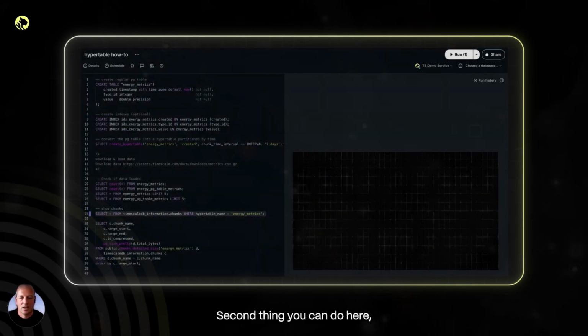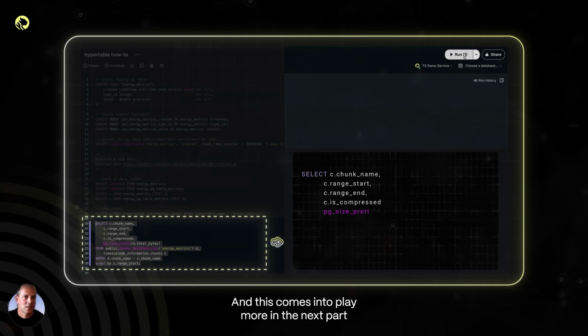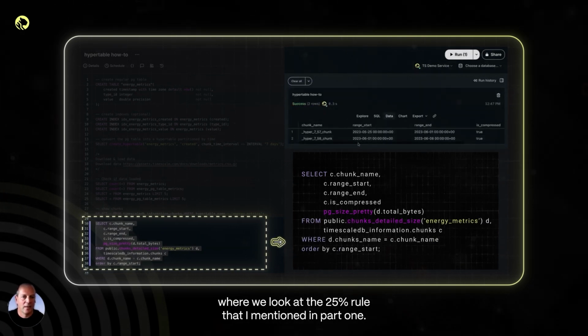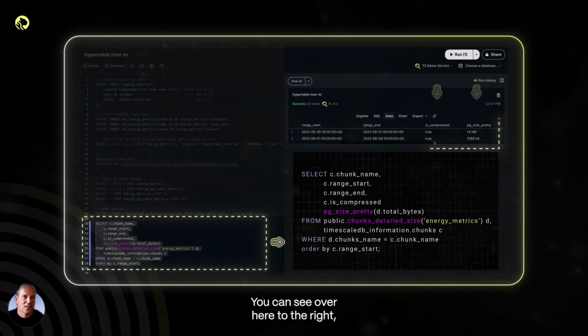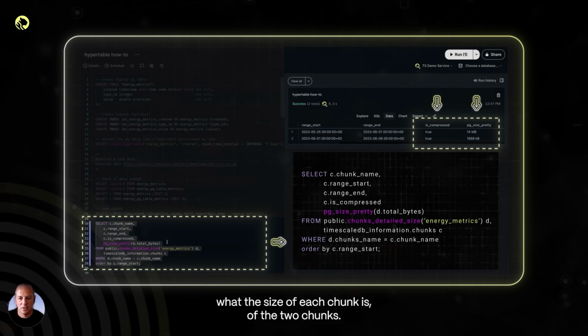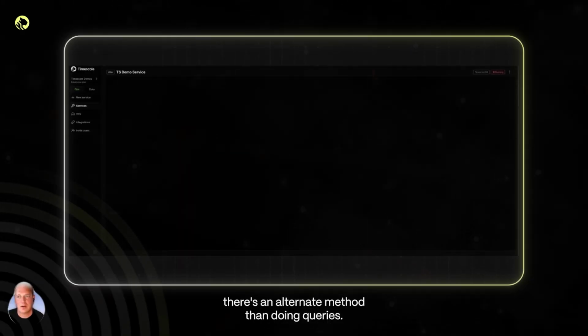The second thing you can do here is take a look at what the size of the chunks are. This comes into play more in the next part, where we look at the 25% rule that I mentioned in part 1. You can see over here to the right what the size of each chunk is, of the 2 chunks. I also wanted to show you this as an alternate method to doing queries.